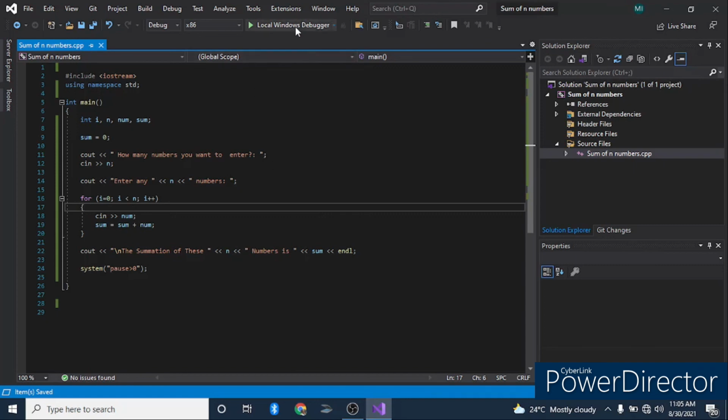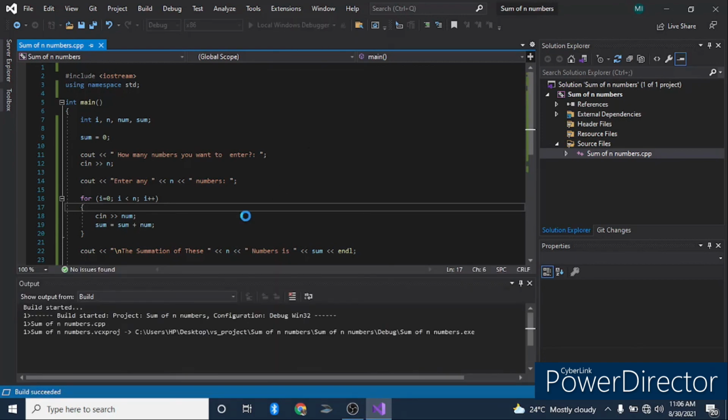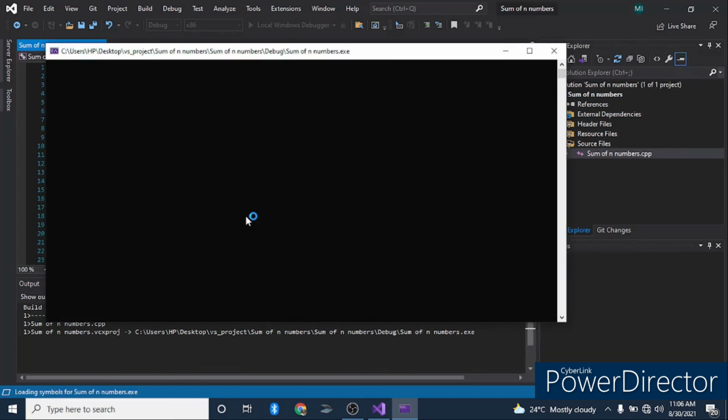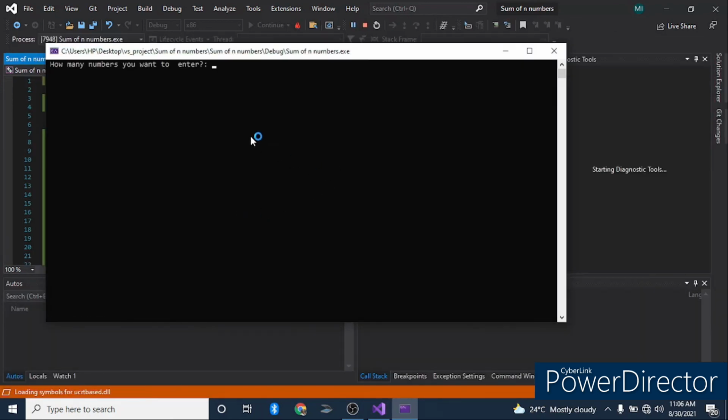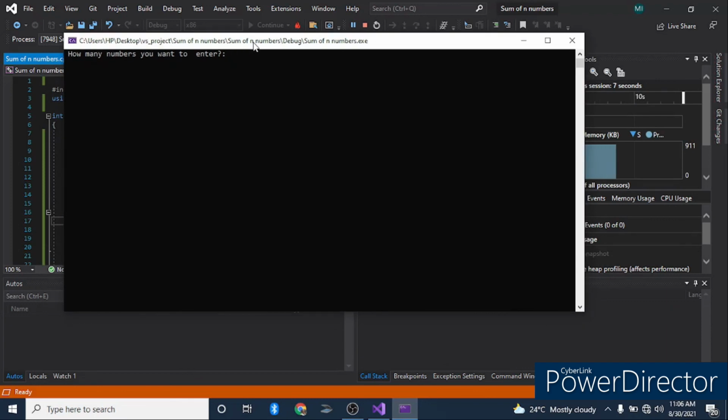So alternatively, you can also click on this local window debugger to run your program. Instead of going to build, then going to debug for the second time, just click on local window debugger, and as you can see, it successfully runs the program. So it says how many numbers you want to enter. In this case, let me enter like 4 as my number value.